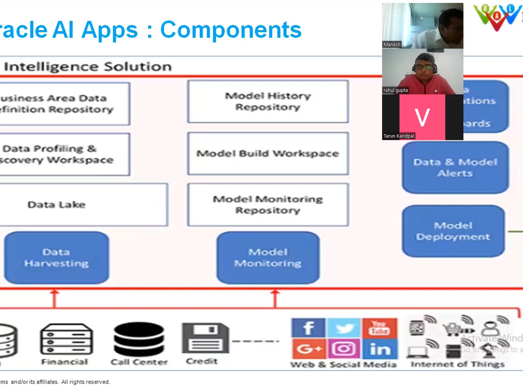So when all the data is available in the data lake, the data profiling and discovery process is initiated, to profile the data, to determine if there is any variation in the profile of various data elements, right? Or if any correlations can be determined. So all variations or discoveries from the process are flagged via the data and model alerts process. You can see over here the data and model alert process. And it gets visually presented in the dashboards in AI apps, right?